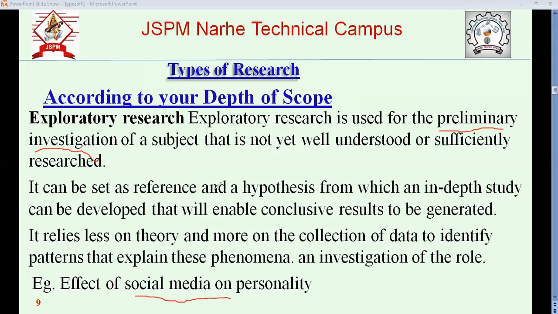Whatever research we do based on that data, it is called exploratory research. So it is a shallow type of research. It is not in-depth research. It is just shallow research to start with. That is the exploratory, to explore.